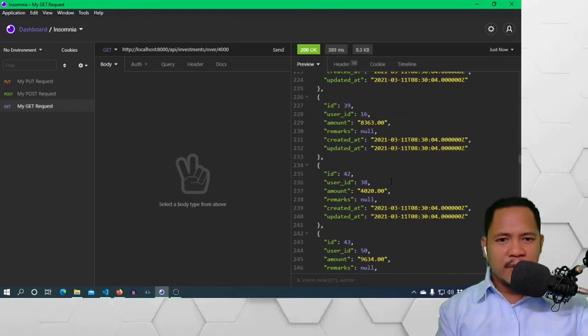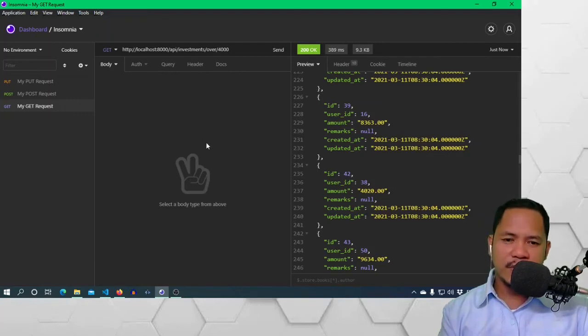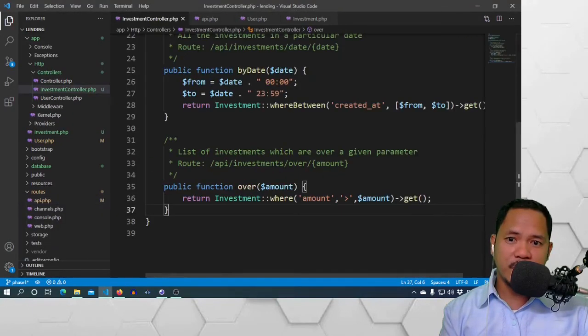Okay. Now, what if you want to include as part of the output the last name and first name of the investor? You want to include that there. So in that case, you're no longer just accessing the investments table, but we'll also be accessing the users table. Now this is a great example because we will be using the join mechanism here that is also available in Eloquent in Laravel. So let me first comment this out.